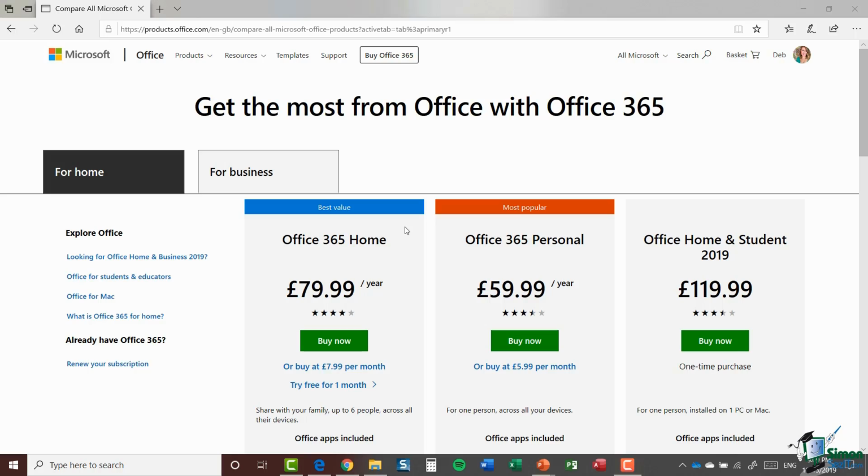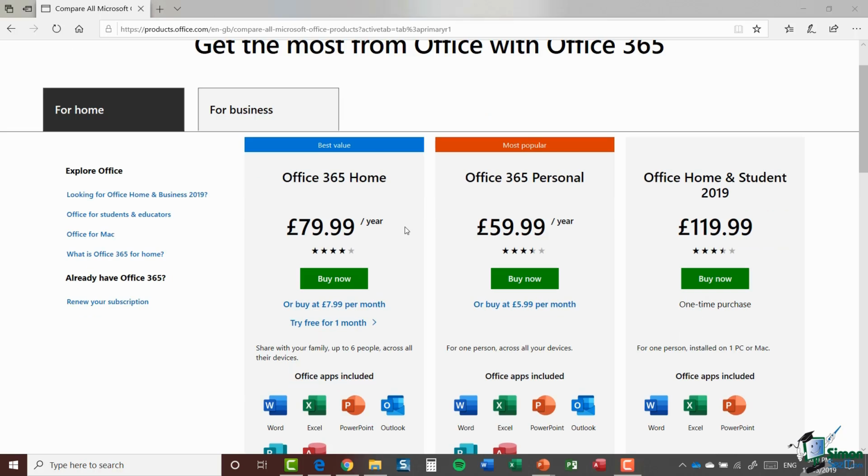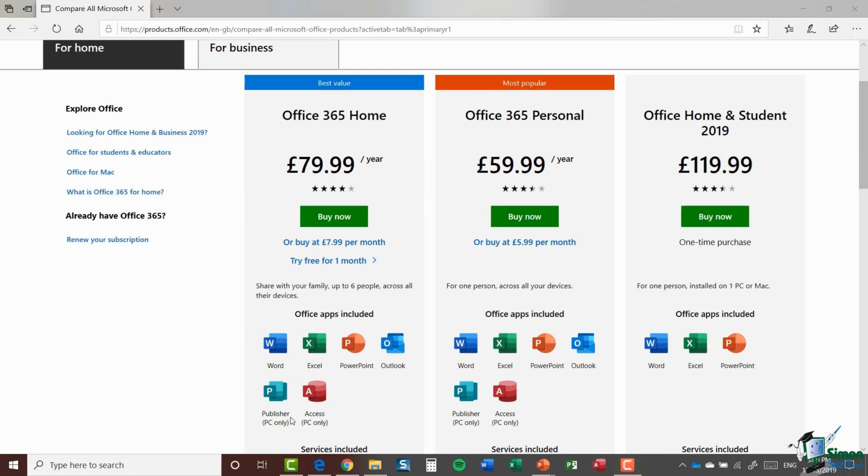What you can see here are a couple of the options that you have for purchasing Office 365 on the Microsoft website. And you can see just underneath it shows you which applications are included. So you do want to make sure that if you're purchasing this predominantly to get access to Access, that that application is actually included.